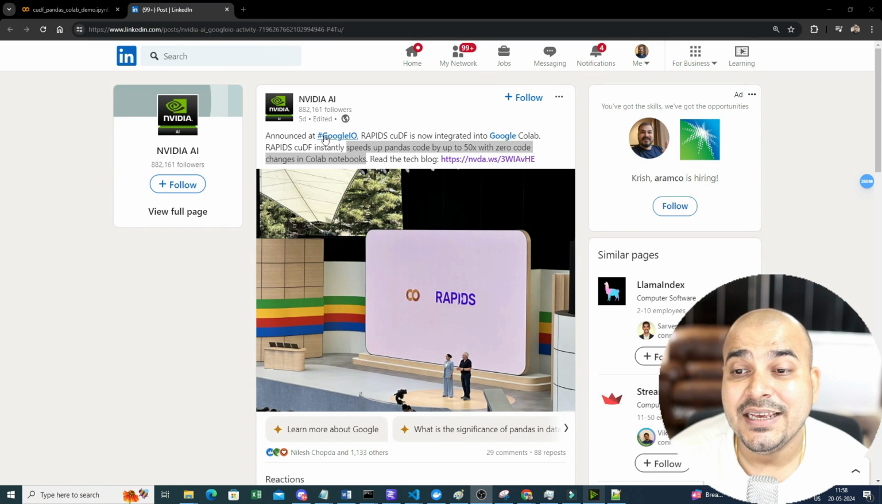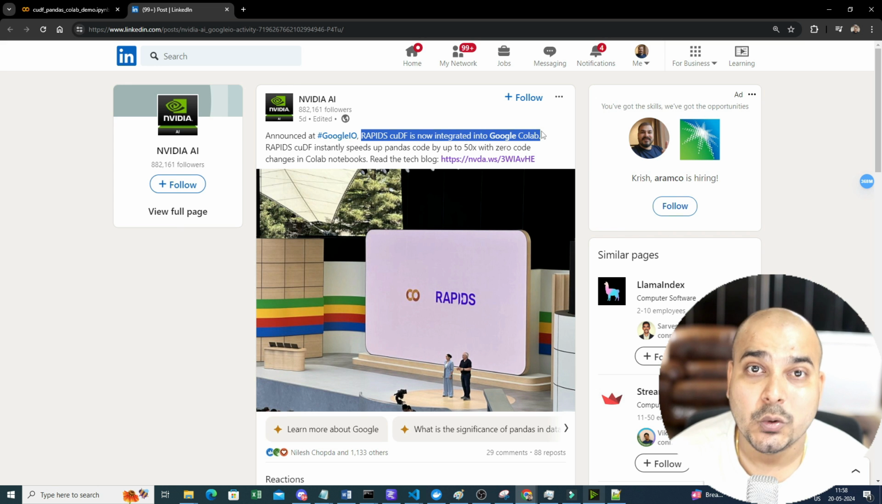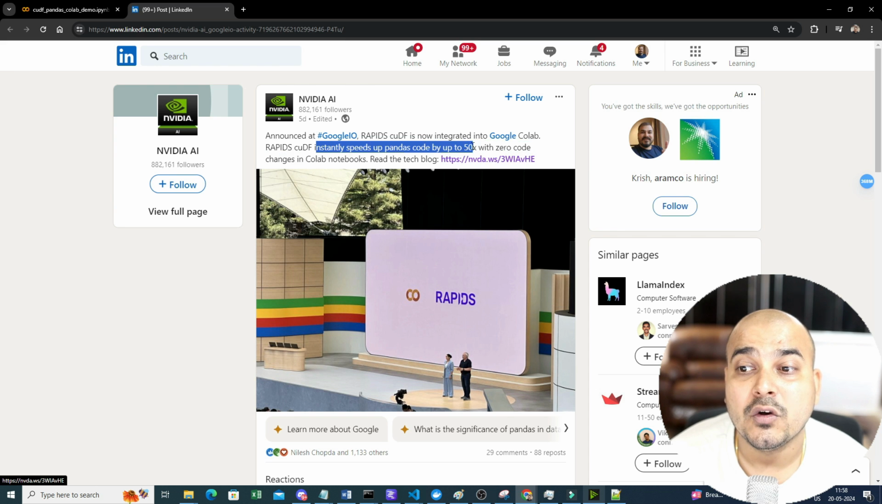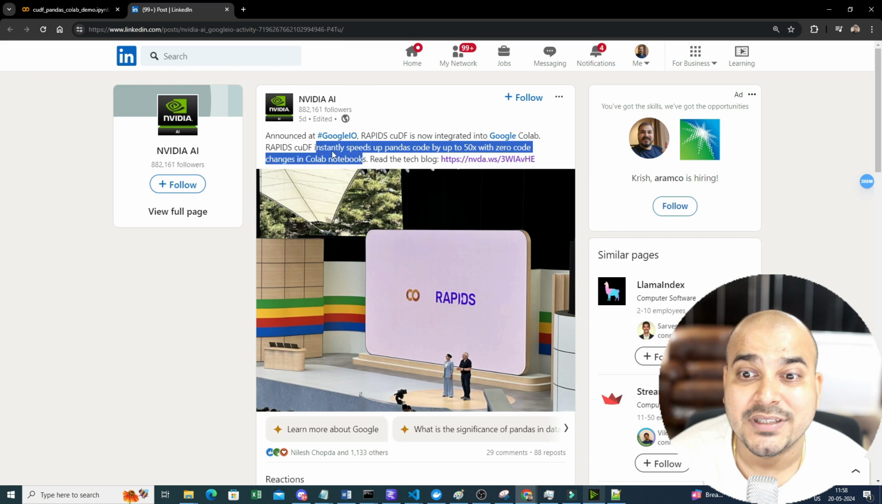Hello guys, so recently in the Google I/O announcement, Google announced that the RAPIDS cuDF library is now integrated into Google Colab and it will increase the speed of pandas code by up to 50x with zero code changes in the Colab notebook. So in this video, I am going to talk about this.